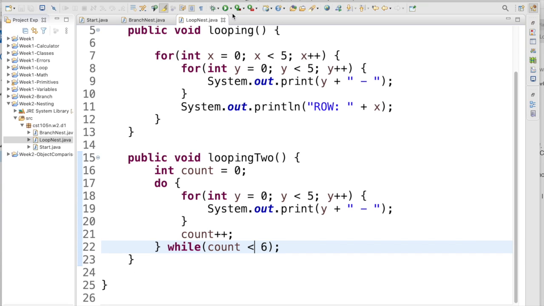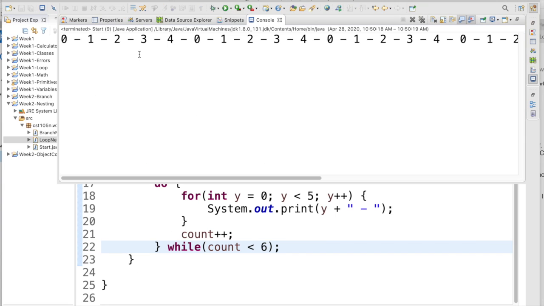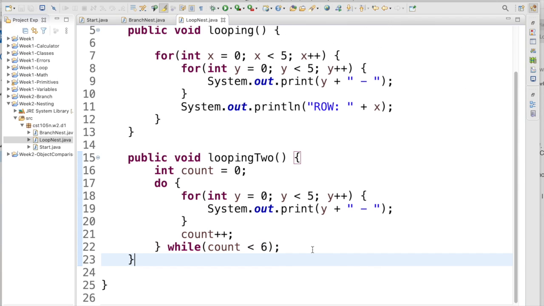So now we should see a really long line of code. 0, 1, 2, 3, 4, 0, 1, 2, 3, 4, 0, 1, 2, 3, 4, 0, 1, 2, 3, 4. So you can mix and match your loops. I can put a for loop in a do loop. I can put a do loop in a for loop. And you can mix and match these any way you want.